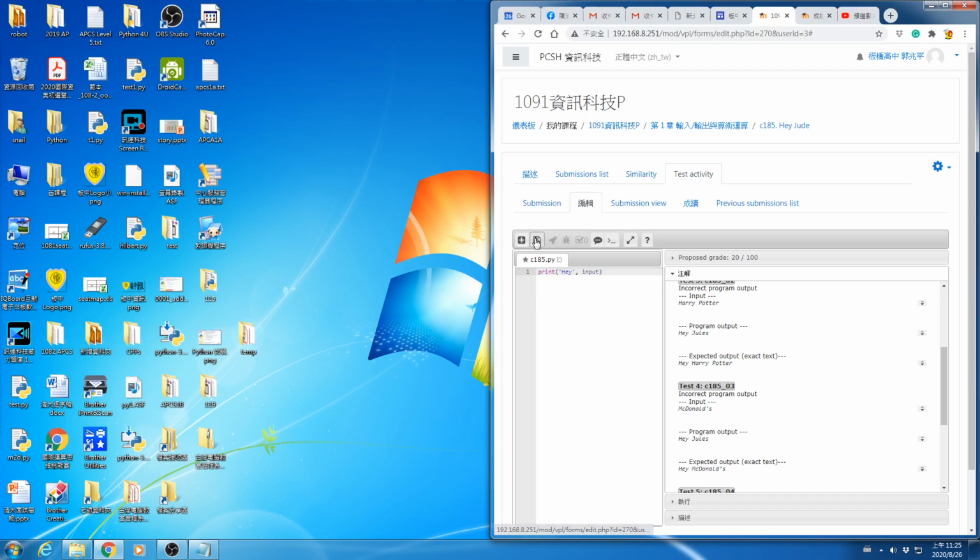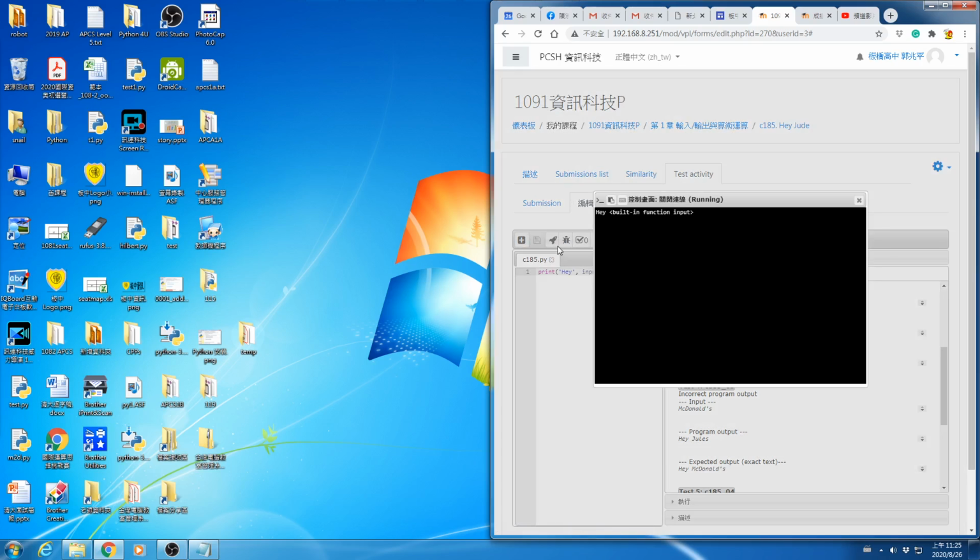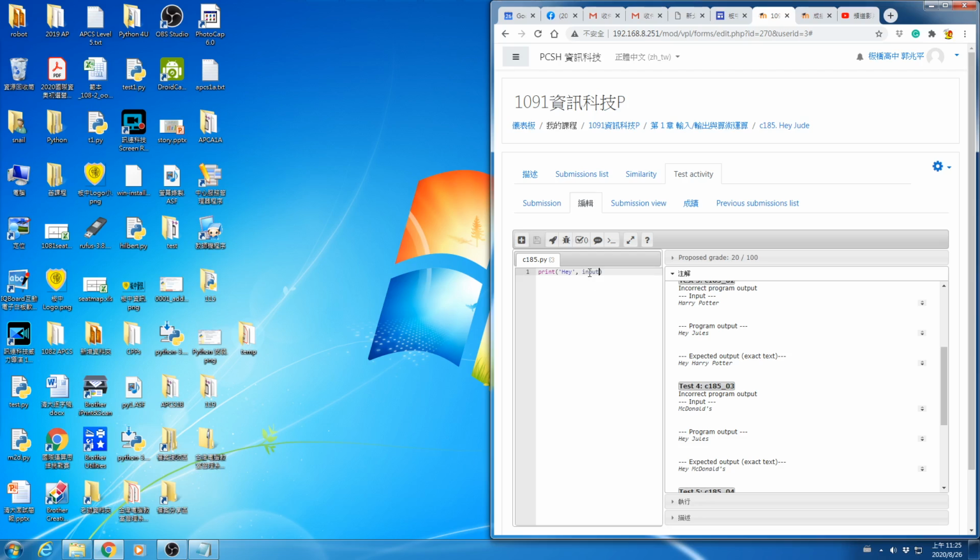Let's try to do that. If you save it and run it, it will say input is a built-in function. It will tell you what input is. You are not putting input to work. You are asking what input is. So you have to have this pair of parentheses.